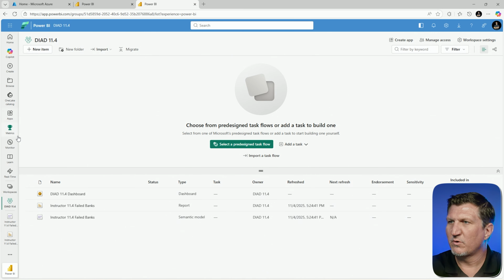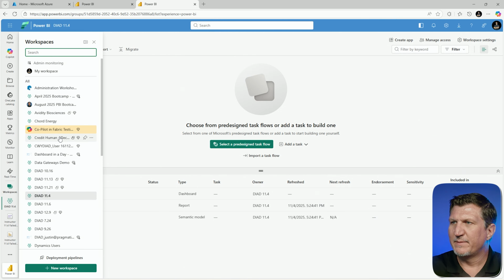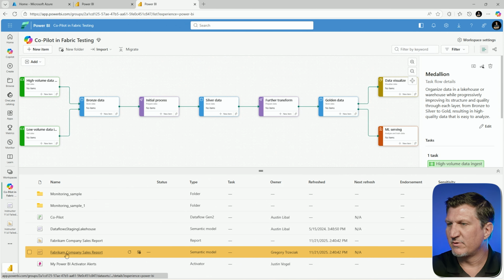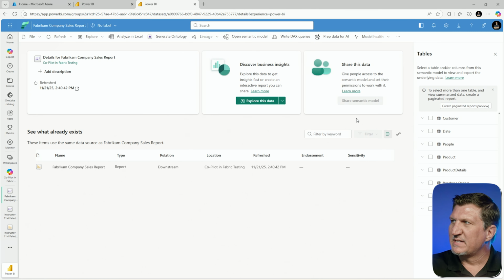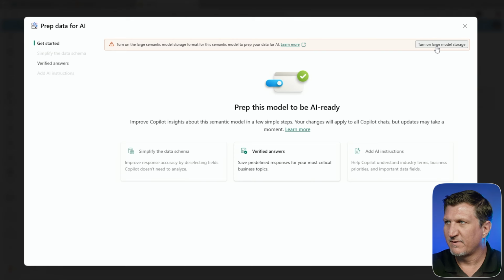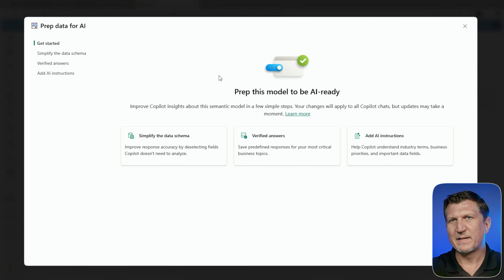So I'm going to go to my workspaces that are available to me, and I'm going to head into this Copilot in Fabric testing workspace that I've been working in. And I'm going to open the Fabricam company sales report semantic model, and I'm going to press the prep data for AI. Now, this one is ready, okay? So I can prep this model for AI. This one does open for me because this is in a workspace that is tied to a Fabric capacity.